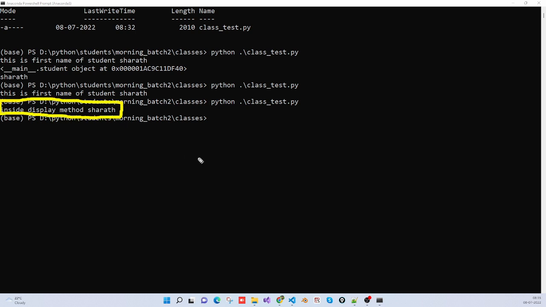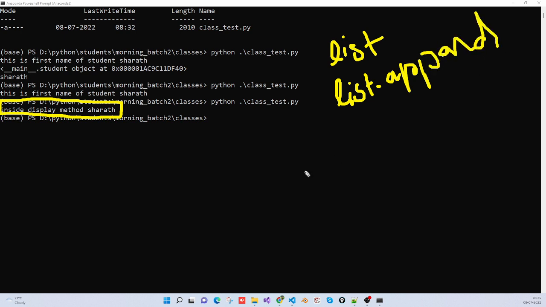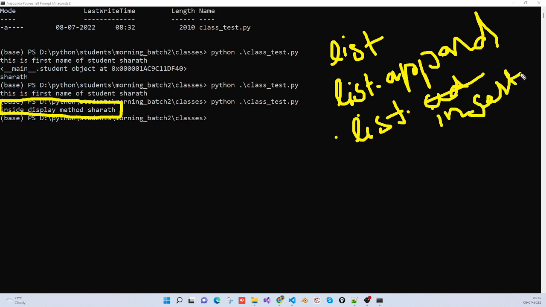So what we were doing previously, we were directly using methods. Suppose when we are using the list data type, we use list dot append, list dot remove, list dot insert, these methods we used, right? These methods are declared somewhere in the Python core, and those methods we directly called.